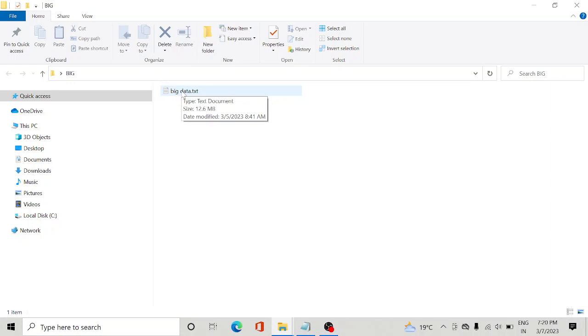It contains near around 1 million records, and the file size you are looking at here is 12.6 MB. So suppose I want to divide this file into 3 smaller files. This is one possibility: I divide the file into 3 files or 2 files, and it will be divided into equal sizes.